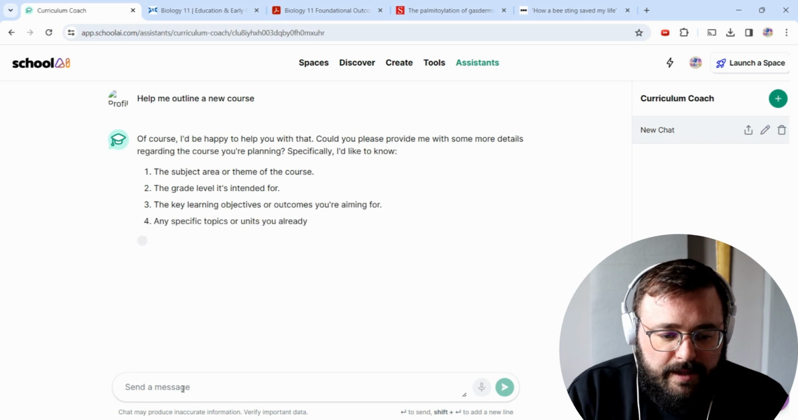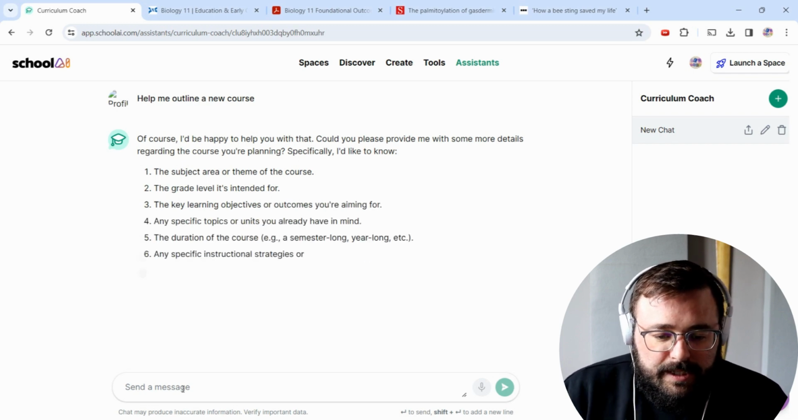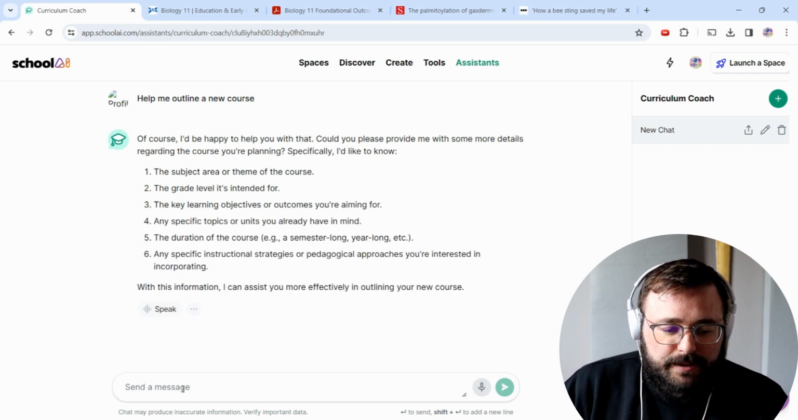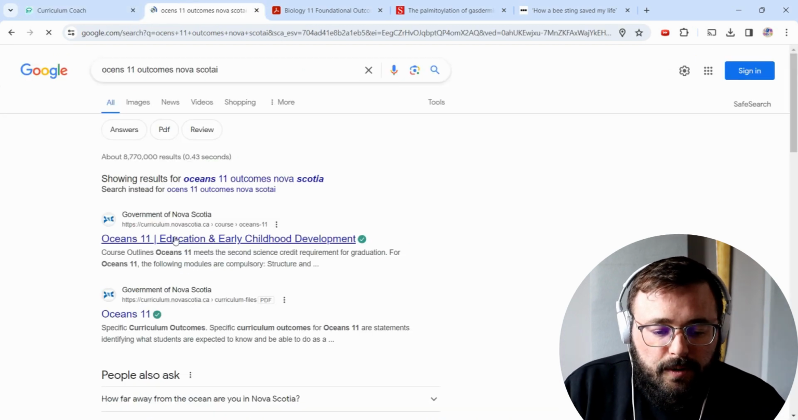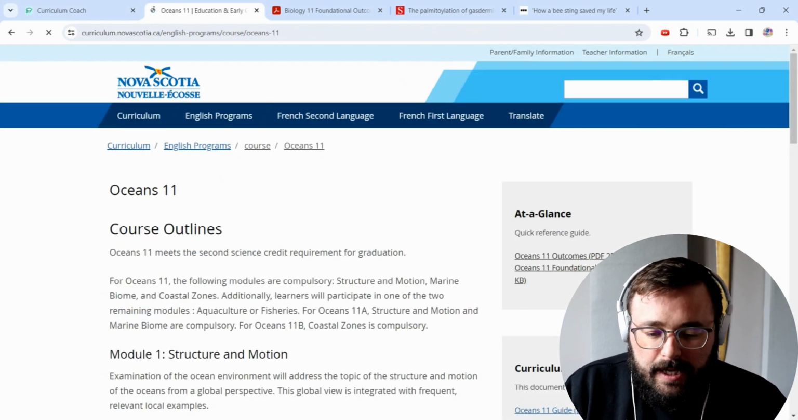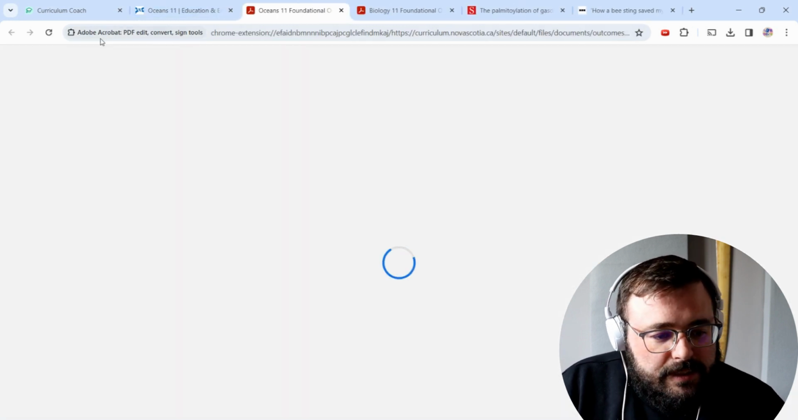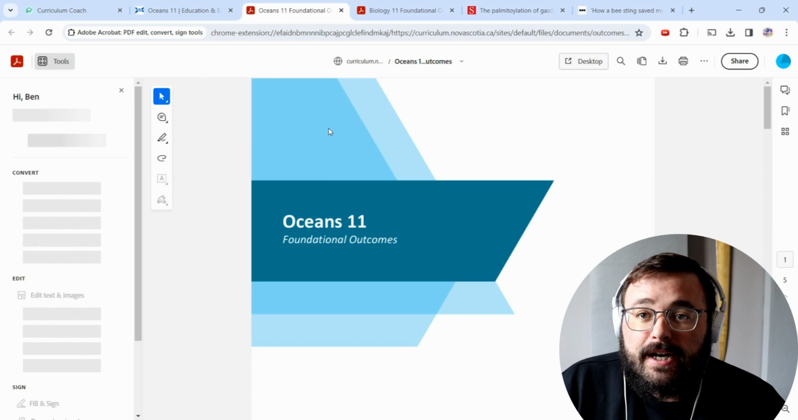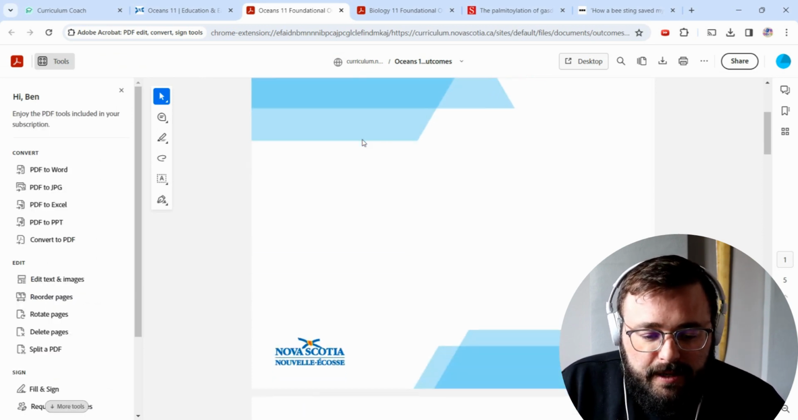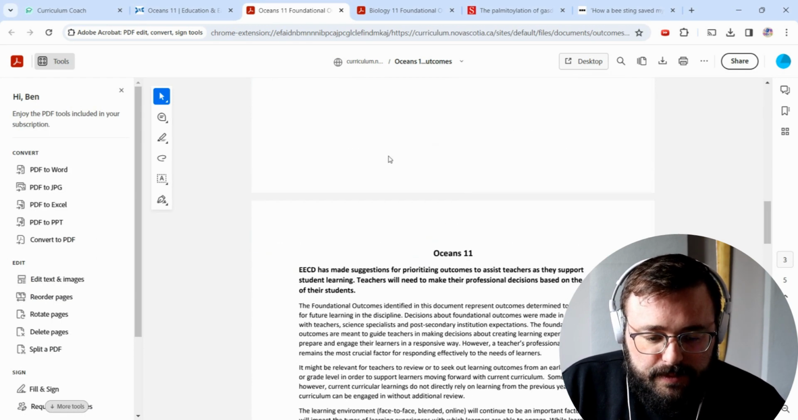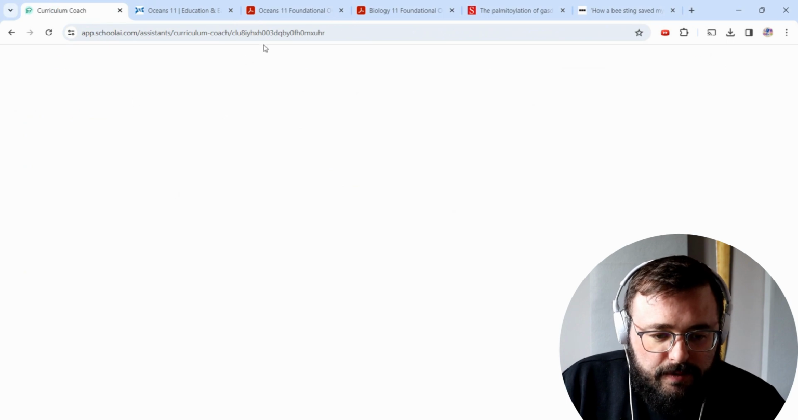The subject area theme, the grade level it's intended for, the key learning objectives, any specific topics or units you have in mind. So let's do Oceans 11. And we'll just use the foundational outcomes for this quick demonstration, but if you're actually teaching it, you might want to dive into the curriculum documents to see how it helps. Let's go back to our curriculum coach.